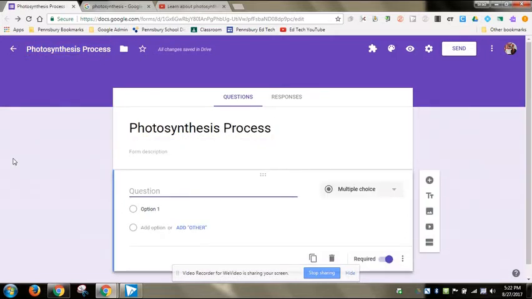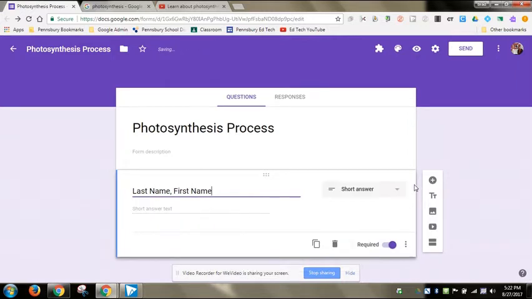One of the first things I do with all of my quizzes is I make the first question last name, first name, just because when Google Forms collects information from students, it collects their student ID number, because that's what our user IDs are. It's not their name. So if you do last name, first name, you're better off being able to sort your sheet later on and actually knowing who did what.